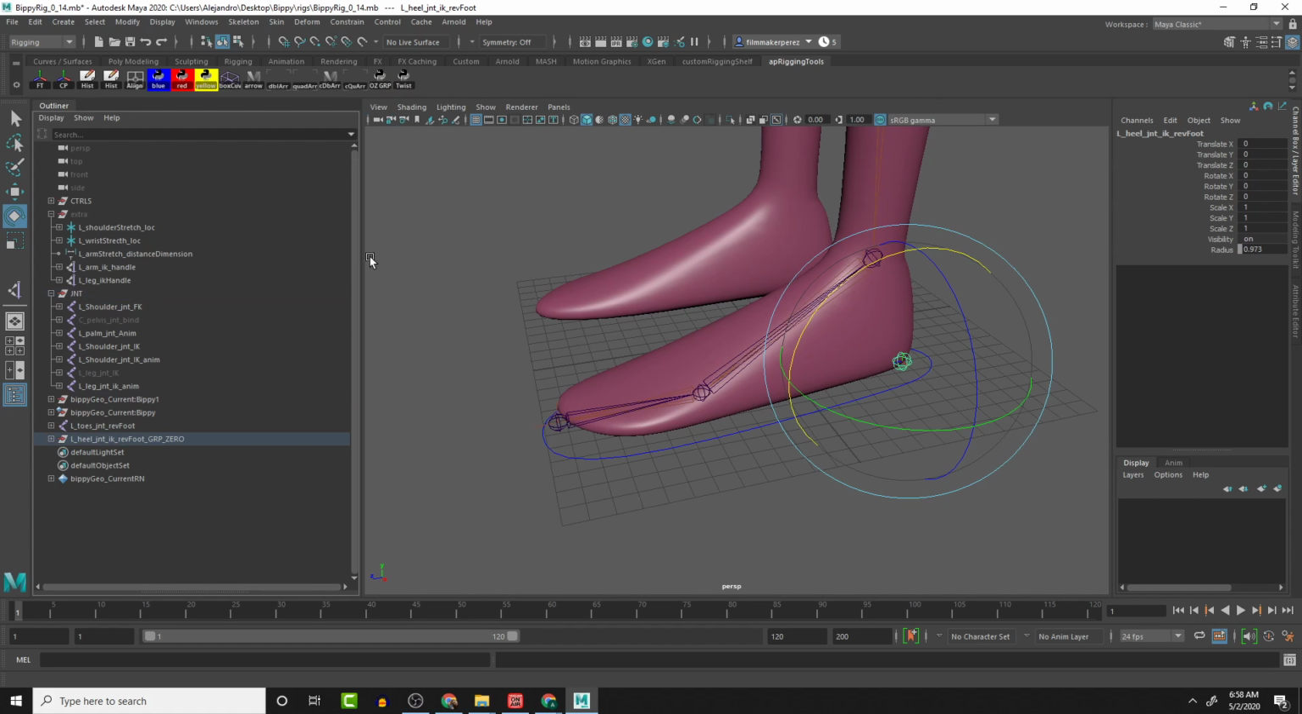Okay, so just creating the 0 offset group. Basically what that does, with the heel selected, is it zeroes out the controls here.